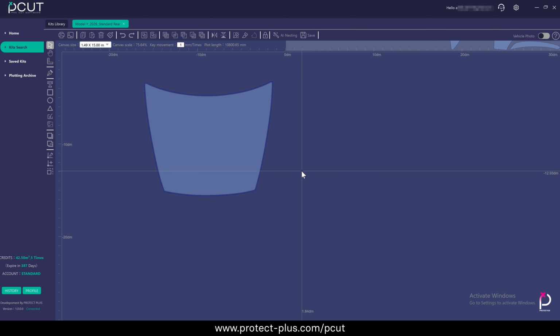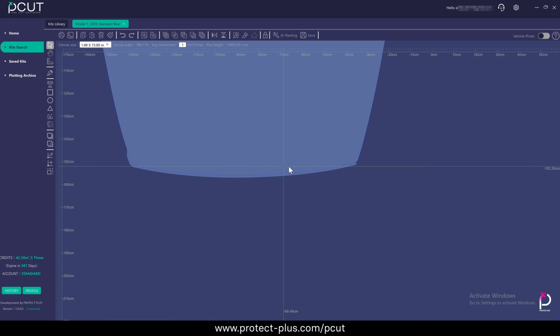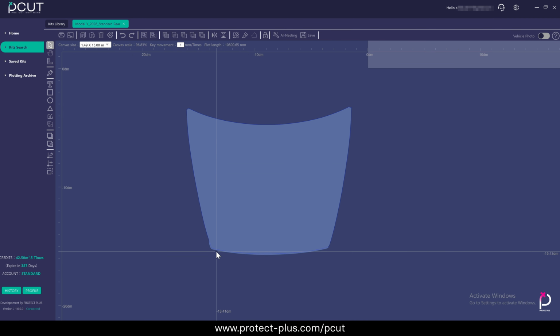You can also choose to expand just a selected portion of the pattern, giving you more precise control over the adjustments. To do this, enter editing mode by double-clicking the pattern, select the portion you want, and then click the expansion tool and enter the measurements. As you can see here, only the selected portion has been expanded, while the rest of the pattern remains unchanged.